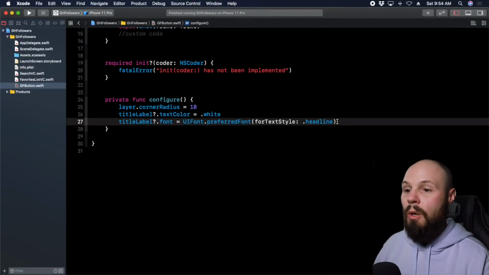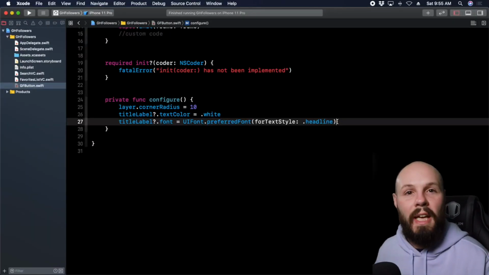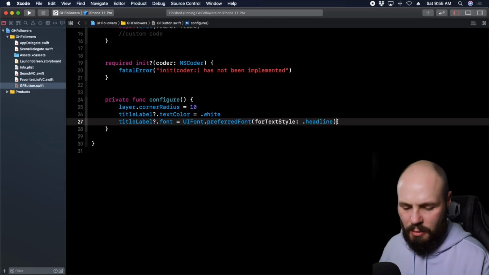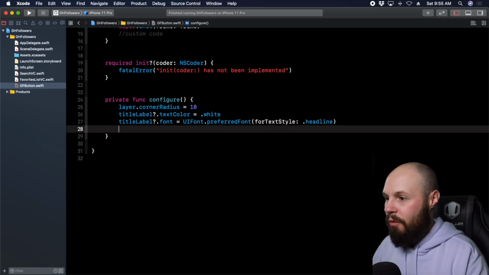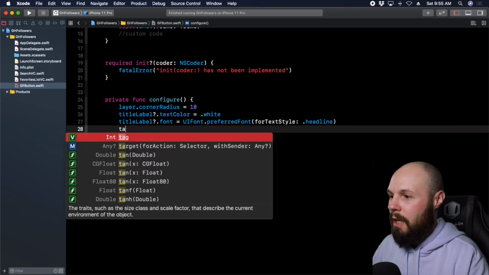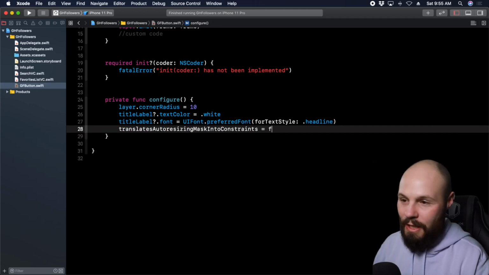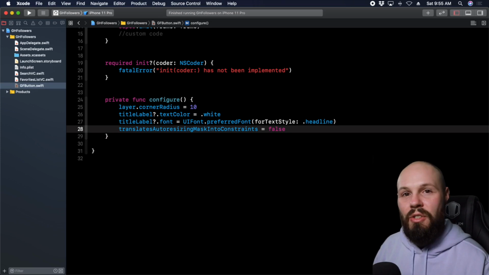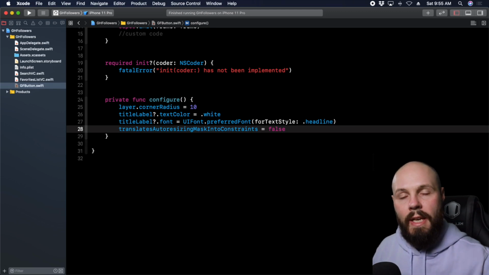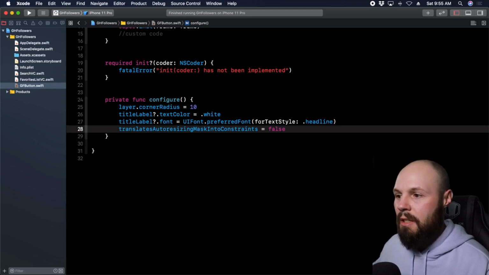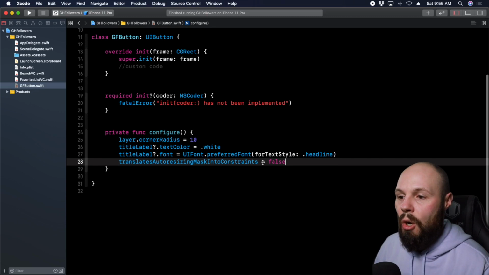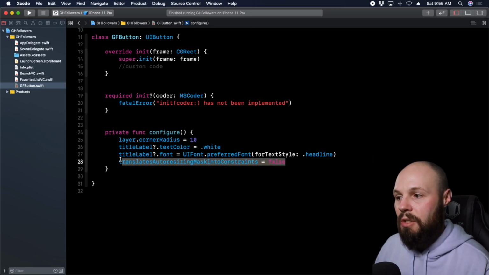So back to our button, we have our text style, which is headline. Essentially, headline is bold, and we want our button titles to be bold. And for auto layout purposes, we want to set translatesAutoresizingMaskIntoConstraints equals false. Basically what this says is to use auto layout. And when you're doing your UI programmatically, which we haven't got into yet, we will get into that in the next video where we start building that screen. One of the things you need to do is always set those to false so you actually use auto layout.